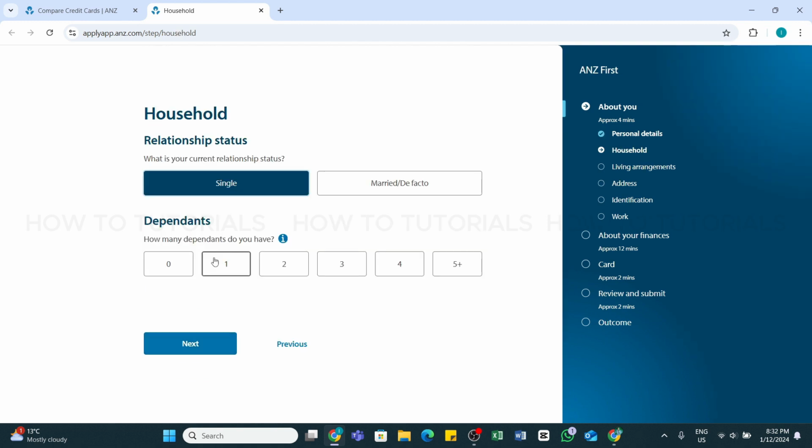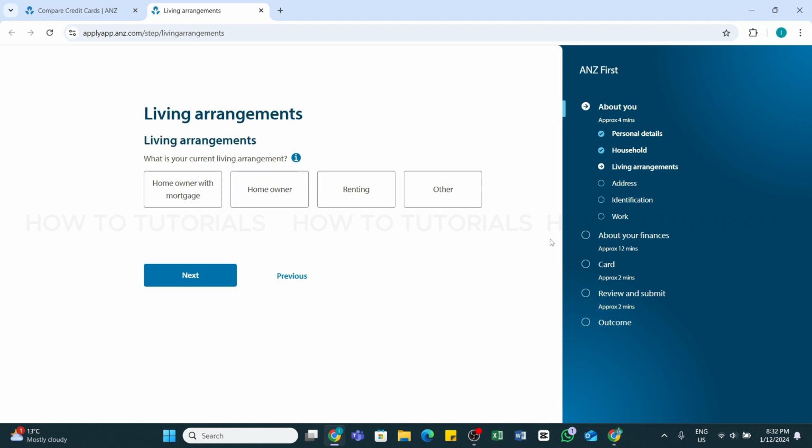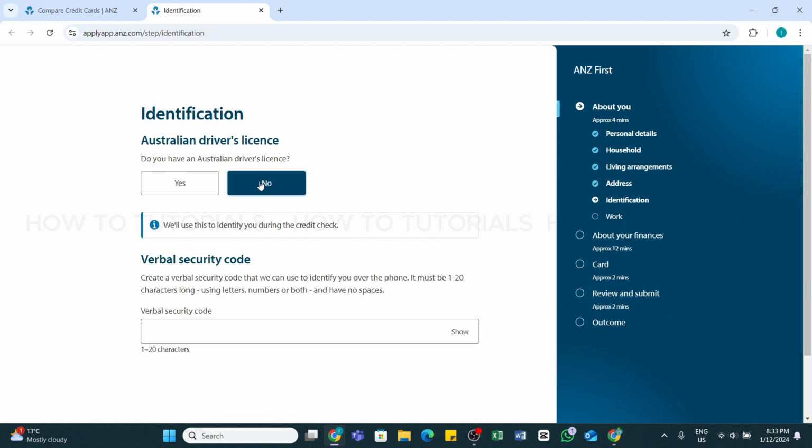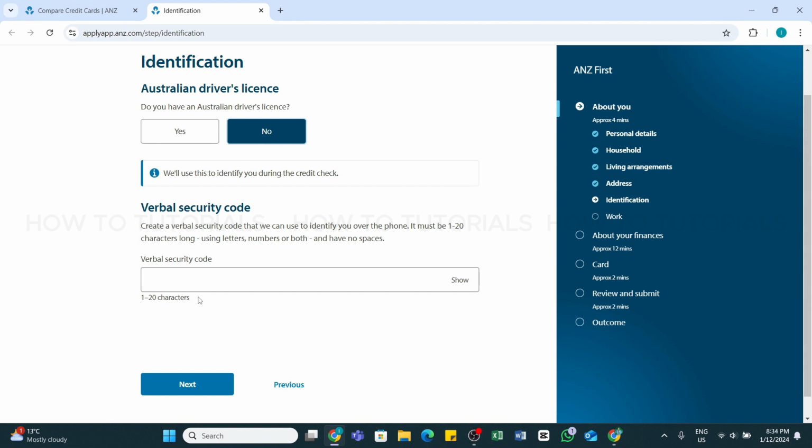After that, here select your relationship status and dependents. Likewise, you will need to follow the prompts given here. Simply select the option and then click on the next button. After that, in this page, here you will need to select the option based on the question presented here and then here you will need to enter the verbal security code. After that, click on this next button and then you will need to enter all the information correctly and finally you will be able to apply for ANZ credit card online.